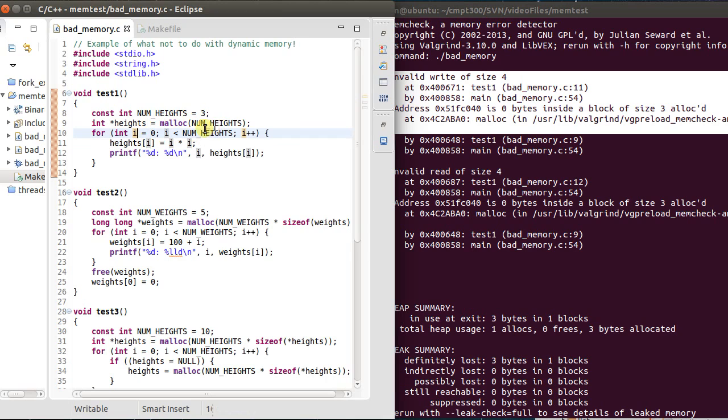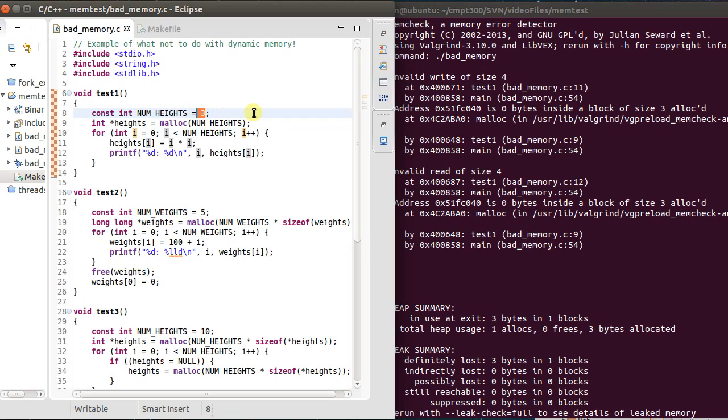Well, I can have a look at my code. So what am I doing? I'm going to create a constant for number of heights. So 3, I want to create 3 heights. I malloc some space with the number that I want here. And then I'm going to set up a loop. Well, the first thing I might do is check my loop size. So I'm going to loop from i equals 0, i less than 3, i plus plus. That looks pretty good. My access here, I access the memory as an array.